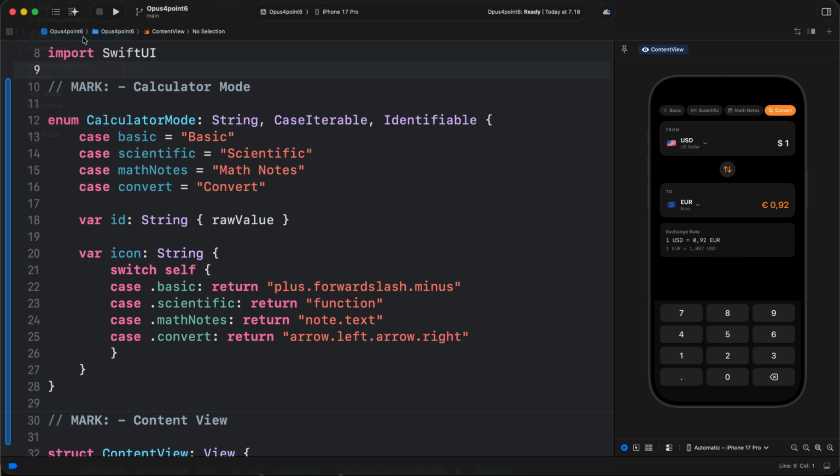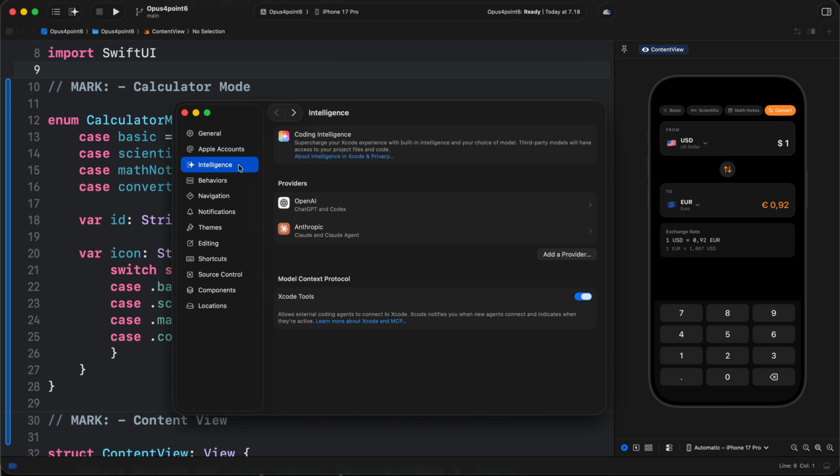Then you select Settings. Under Intelligence Settings, you pick your provider, OpenAI, to access ChatGPT and Codex 5.3, or Anthropic to access Claude Code Agent. You can also enable MCP to give your Claude Code Agent and Codex 5.3 access to external MCP tools.